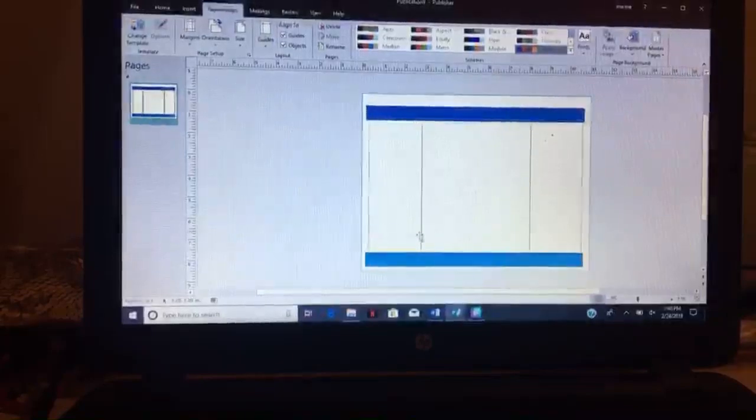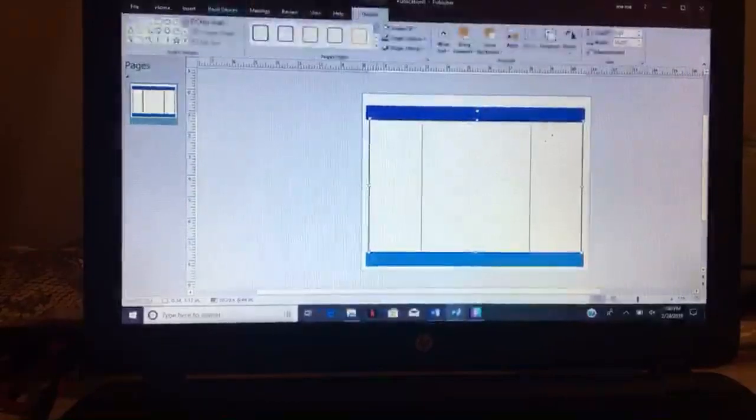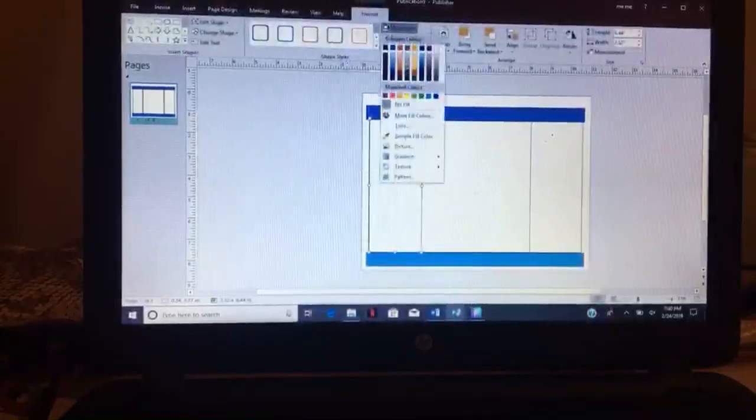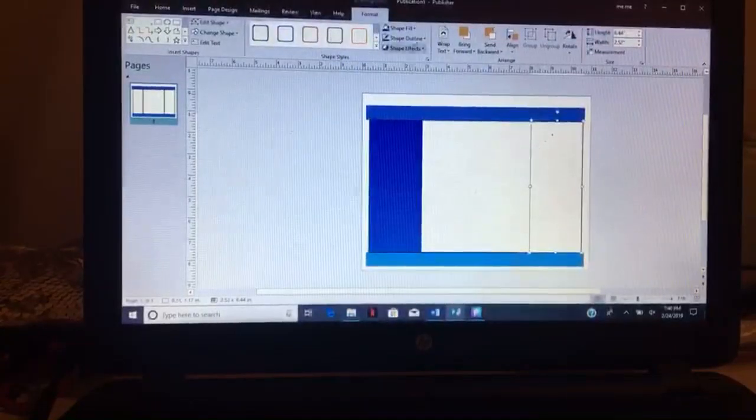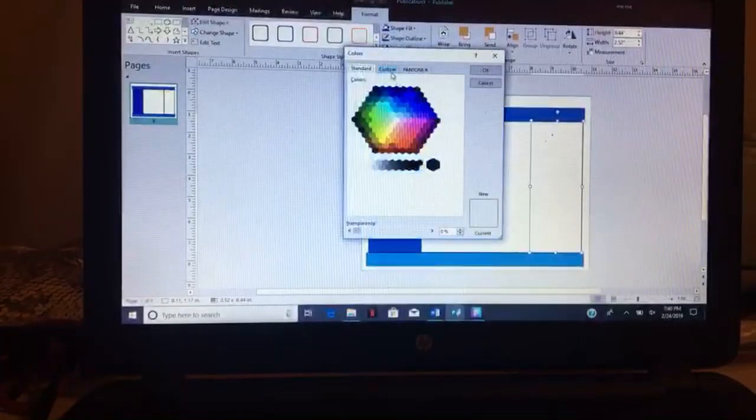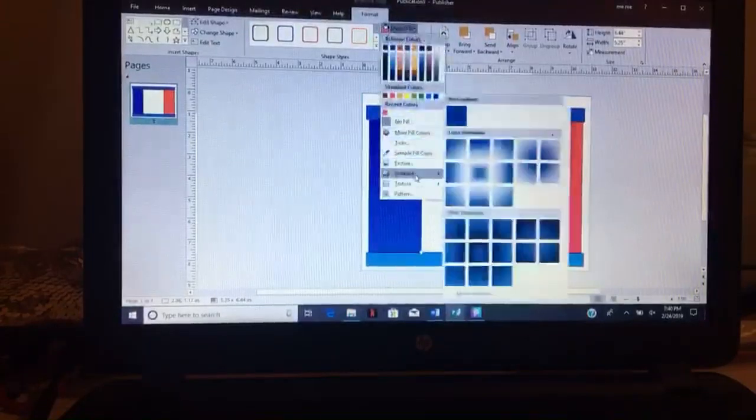Now what I'm gonna do, I'm gonna unlock these. Excuse me. I'm gonna unlock this. Ungroup, I'm sorry. And I'm just gonna pick some colors that I want really quickly. What I'm going to do with this one, I'm going to shape fill, I'm going down to gradient.